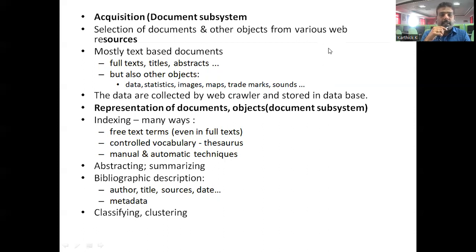The data are collected by a web crawler and stored in a database. For example, when I type in Google and press enter, I get information. Before that, whatever content I typed is taken as a query. If I type information retrieval, I have to find which documents in the database contain information and retrieval. All this information is tracked by the web crawler, which stores that data in the database.